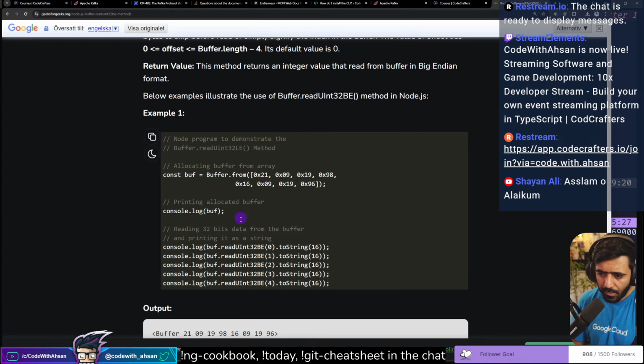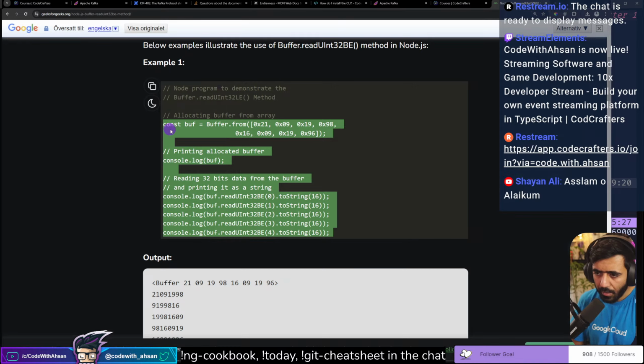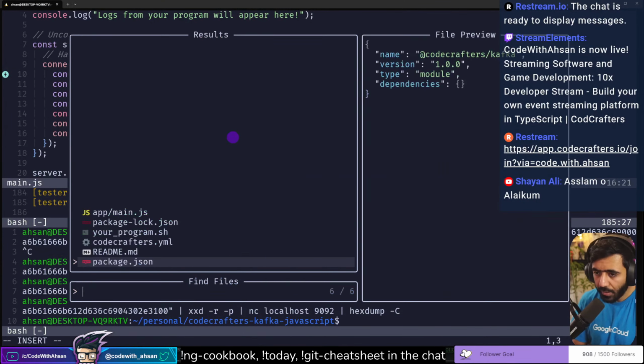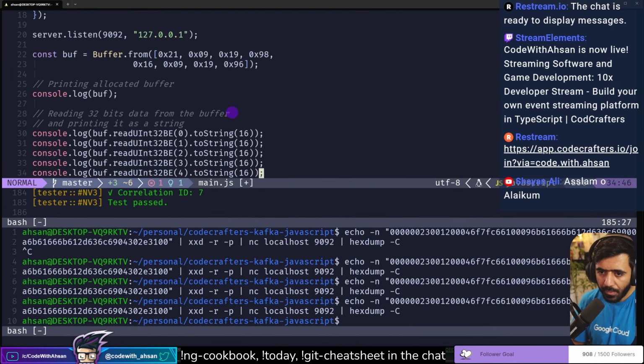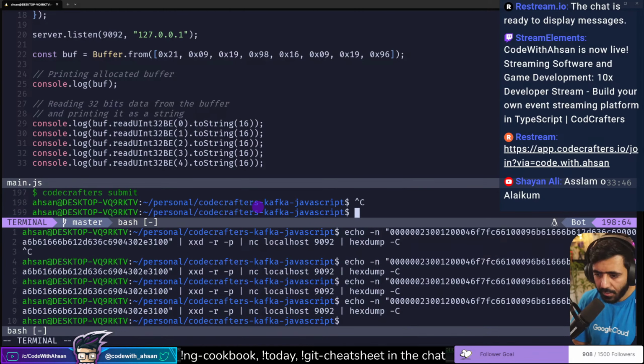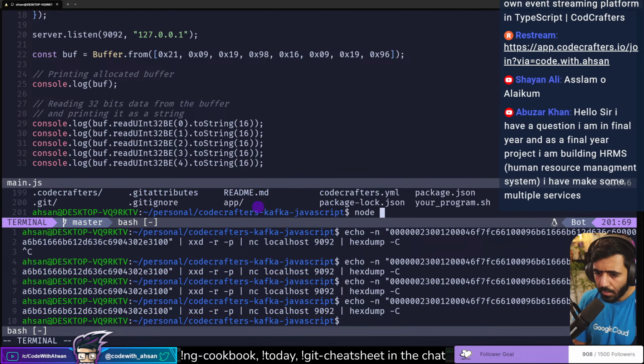Okay. So if we have this buffer right there, we can actually take that buffer and then we can start reading from 0 to 1, 2, and 3. Interesting. I want to run this now. So let's go to app. Oh, actually, we are there. I want to try this. So let's close this. Let's run node app main js.